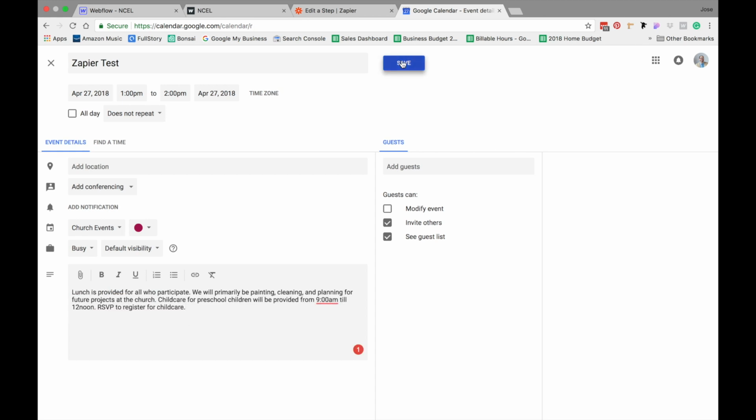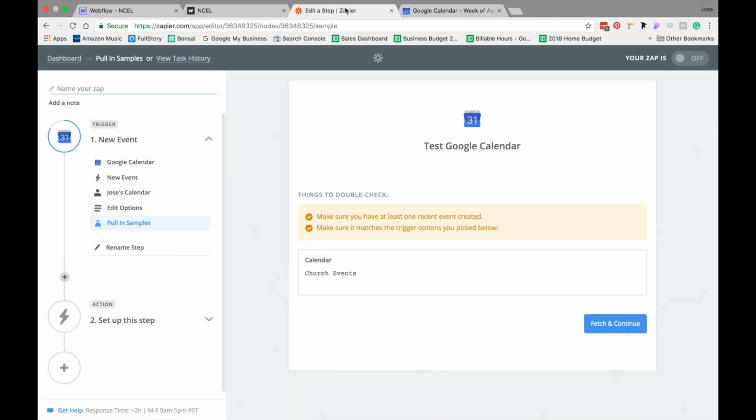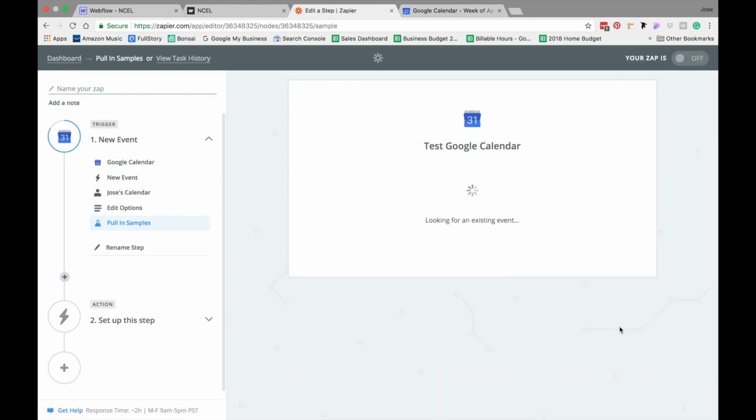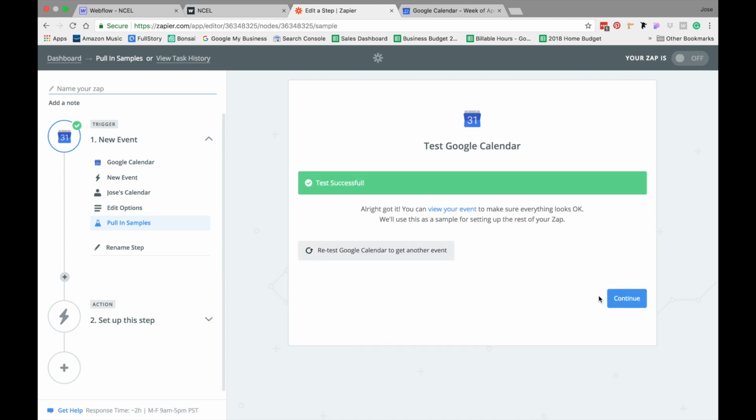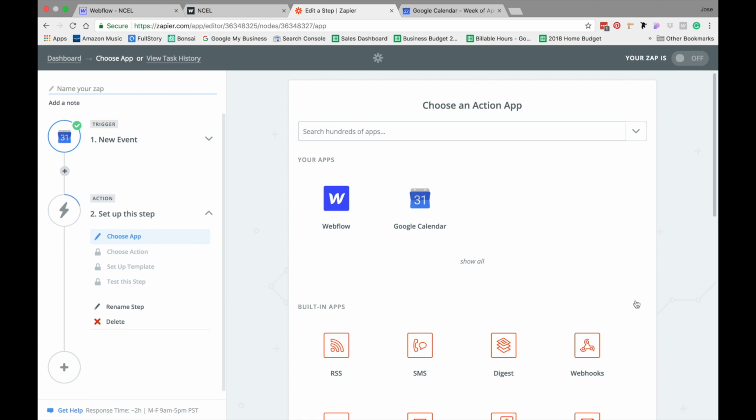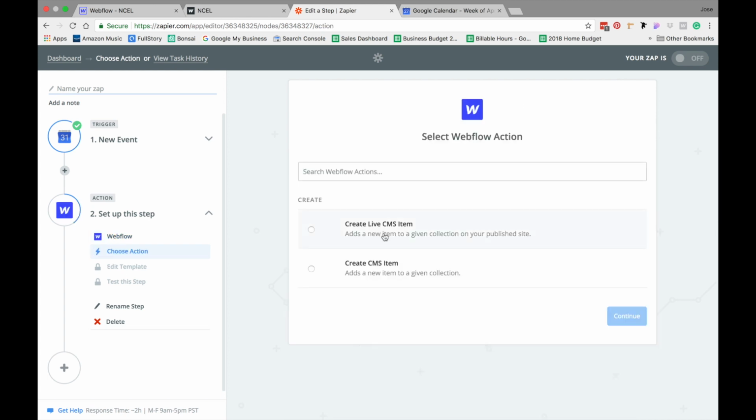All right, so now we've got our test. And if I click fetch and continue, it's going to look for that event. It's going to pull it in as a sample. Perfect, so the test was successful. All right, next, we've set up the trigger up here at the top. Now we're setting up the action. What do we want to do once Zapier recognizes that an event has been added to Google Calendar? And we want to choose Webflow and create a live CMS item.